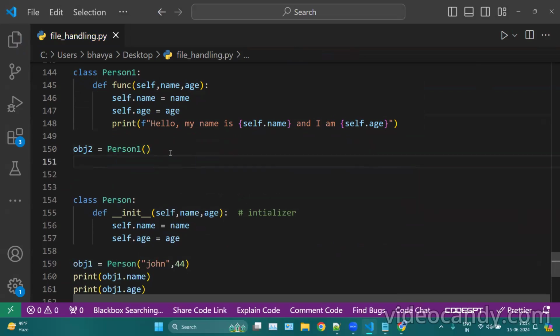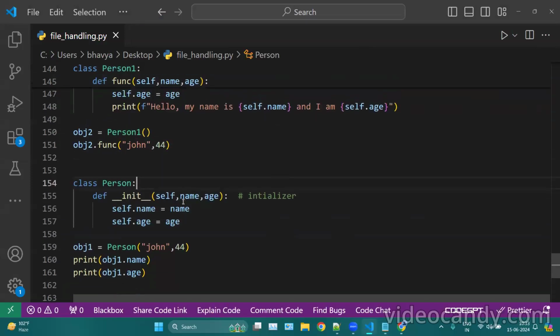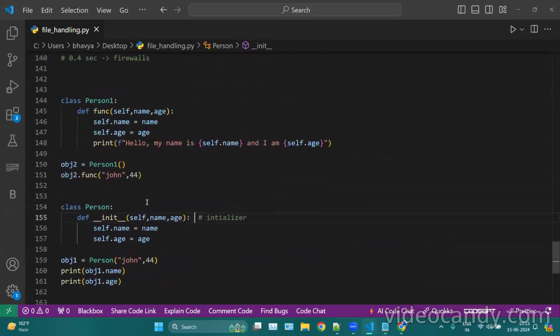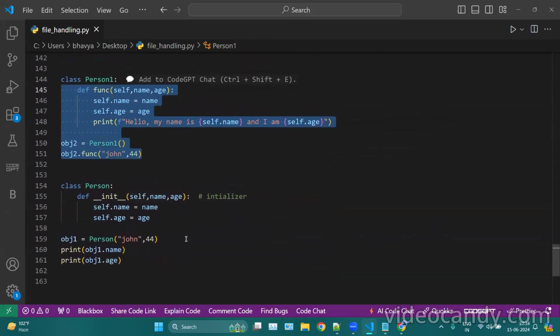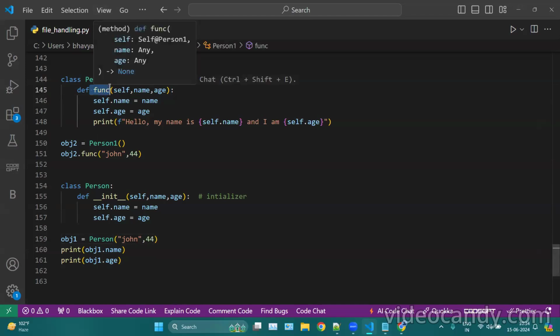Now, you can see the difference here. In the first one, let me write object 2 dot function, which will take two parameters, let's say John and 44. These classes are same only. They are taking the name and age of the person. But the difference is, here I'm not using the initializer. Here I'm using the function name, with the self parameter.